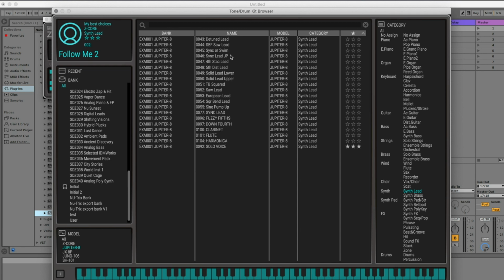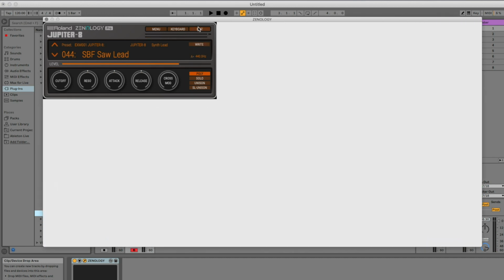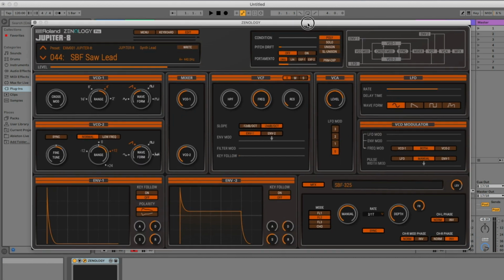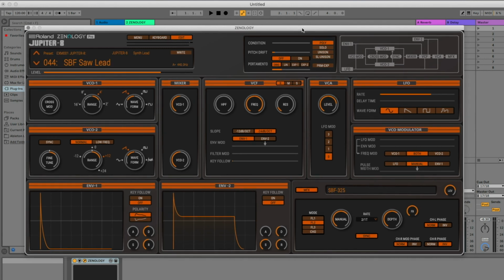So Jupiter-8, and we're in the synth leads again. With Jupiter-8, this time in the model column you see Jupiter-8, you have synth lead, so the category is listed too, and of course you've got the bank coming from the Jupiter-8. So if I click on one, now if I go edit, if I want to edit this, the window is totally different. It doesn't look like ZENOLOGY Pro, it looks like a Jupiter-8 model expansion. In another video, I will do a tour of this.